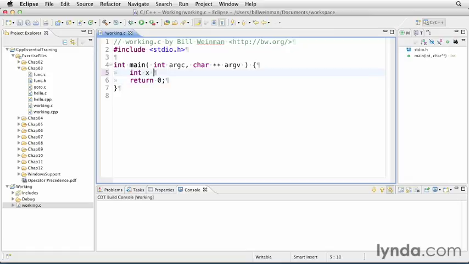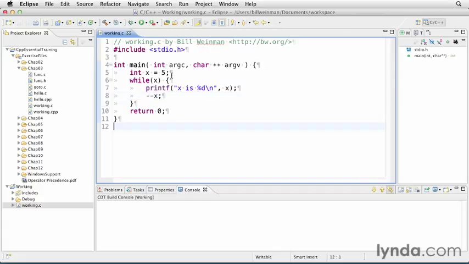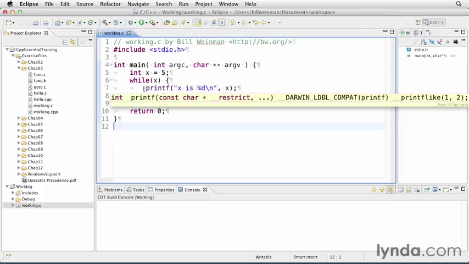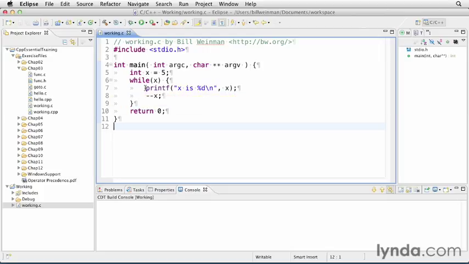We'll say int x equals 5, while x, and we'll printf the value of x, and then we'll decrement x using the decrement operator. So this initializes x to 5, and then the first time through the loop, obviously 5 is still true. As long as it's non-zero, it's true. Once it hits 0, it becomes false, and the while loop will end. So it'll print a 5, and it'll decrement, and it'll print a 4, and it'll decrement, all the way down to when this gets to be 0, then it'll stop the loop, and it won't print 0. So it'll print 5, 4, 3, 2, 1.